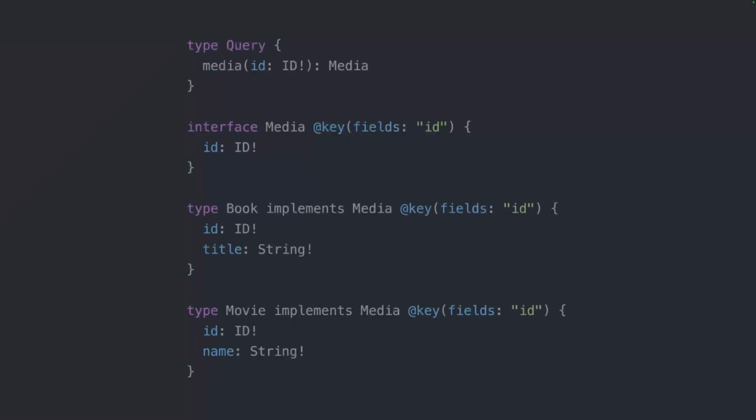Now let's take a look at our example in the federated extension. Here we have marked our interface and our implementing types with the key to mark that they can contribute these fields and types.